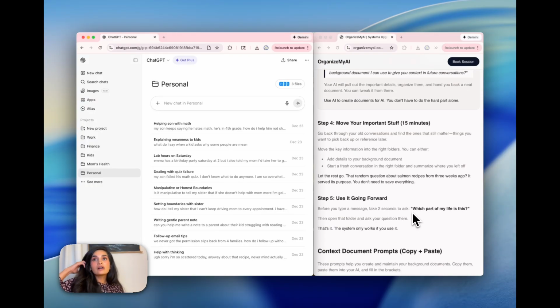Move your important stuff. So this is just a step where you go back and you see if the conversation might be more appropriate for another folder. And this is actually really, really useful, especially if you have a prompt that is covering different folders. So, okay, it says go back through your old conversations and find the ones that still matter, things you want to pick back up, reference later.